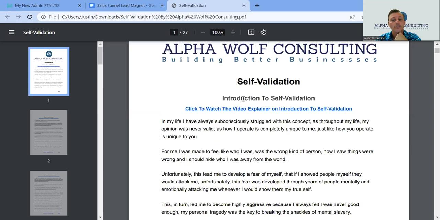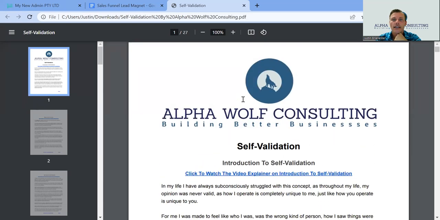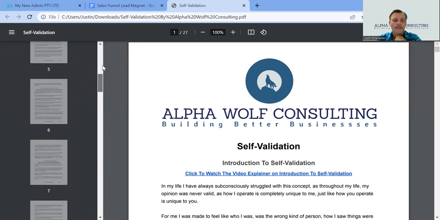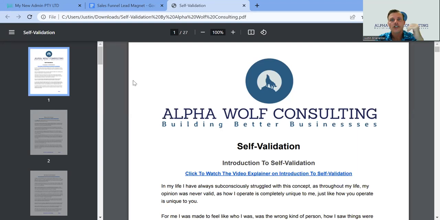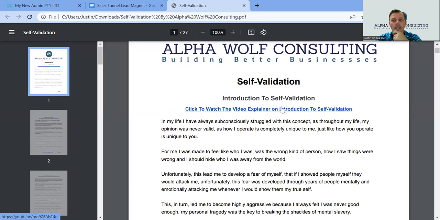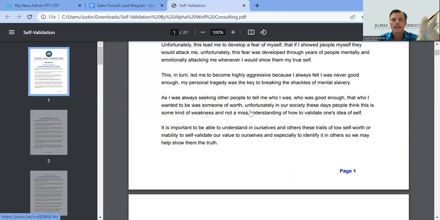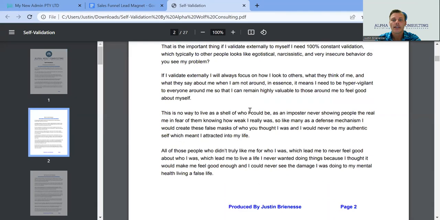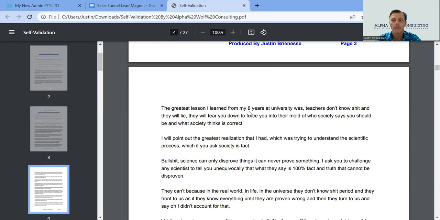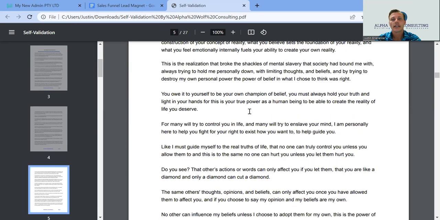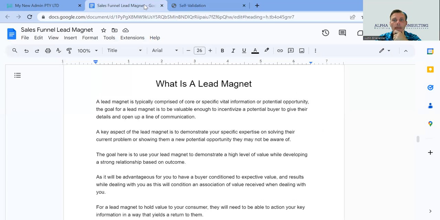So this is a workshop on self-validation. And we can see that we've got 27 pages of information and activities and things like that. And then we just see that we've got the videos embedded into the lead magnet. So everything is here. When a lead gives me their email address, they're emailed through this, where they can learn more about self-validation. So typically our lead magnet will generally be the first step.